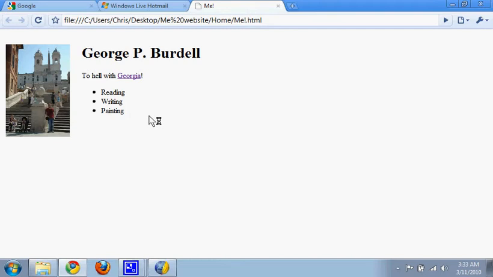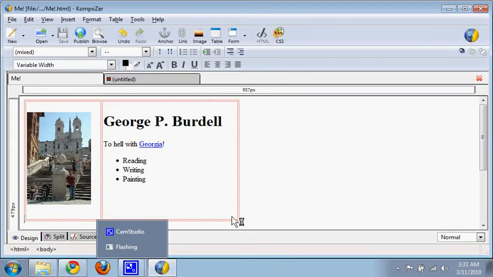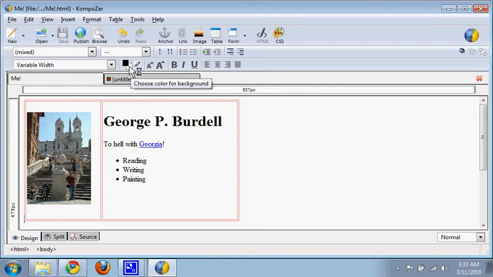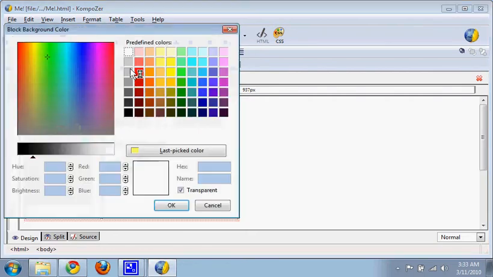So let's add a bit of color to it. Go back to Kompozer. And let's change the background to something a bit more interesting. Let's go to, here we go, Choose Color for Background. It is right beneath the box for Choose Color for Font. So, click the box. As you can see, the default's white. And you can choose pretty much any color under the rainbow.